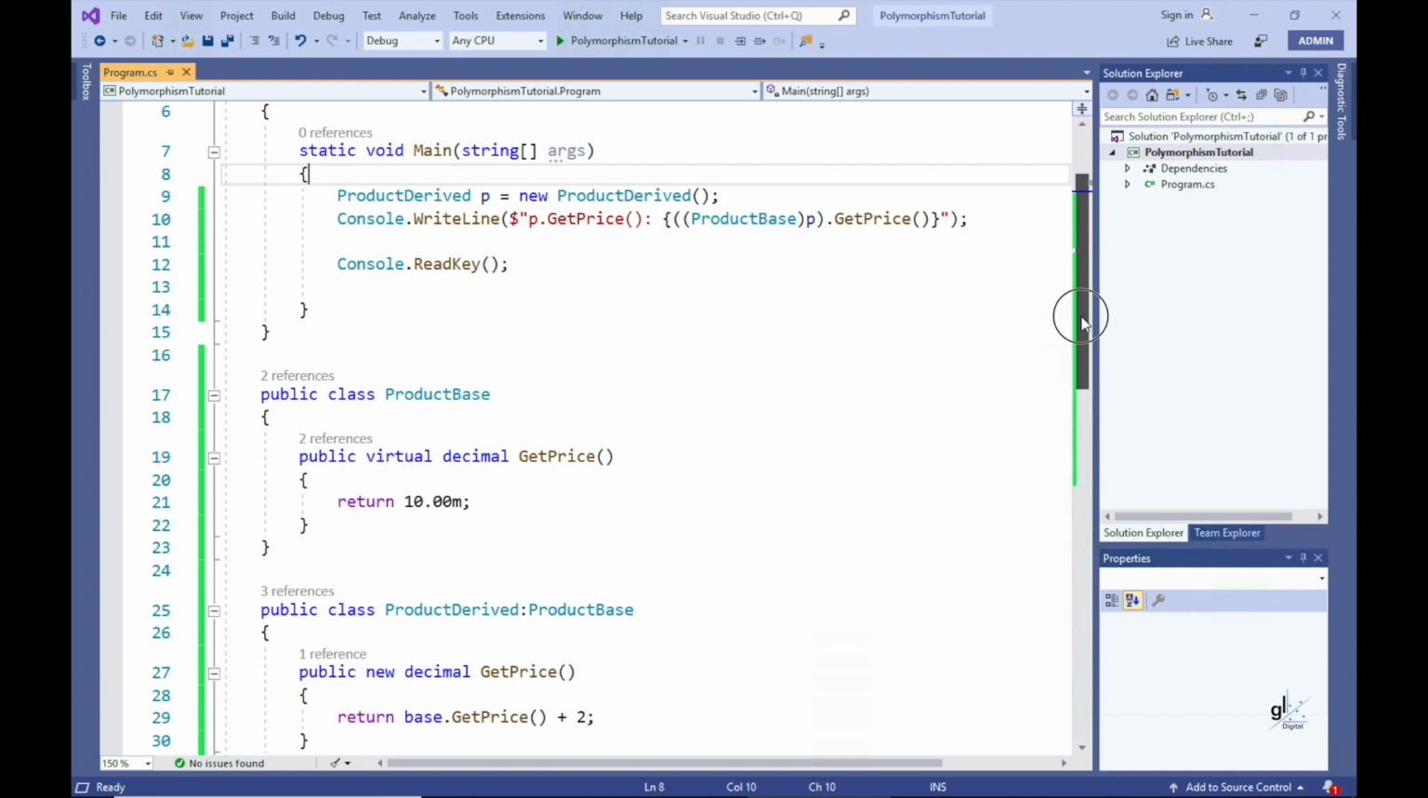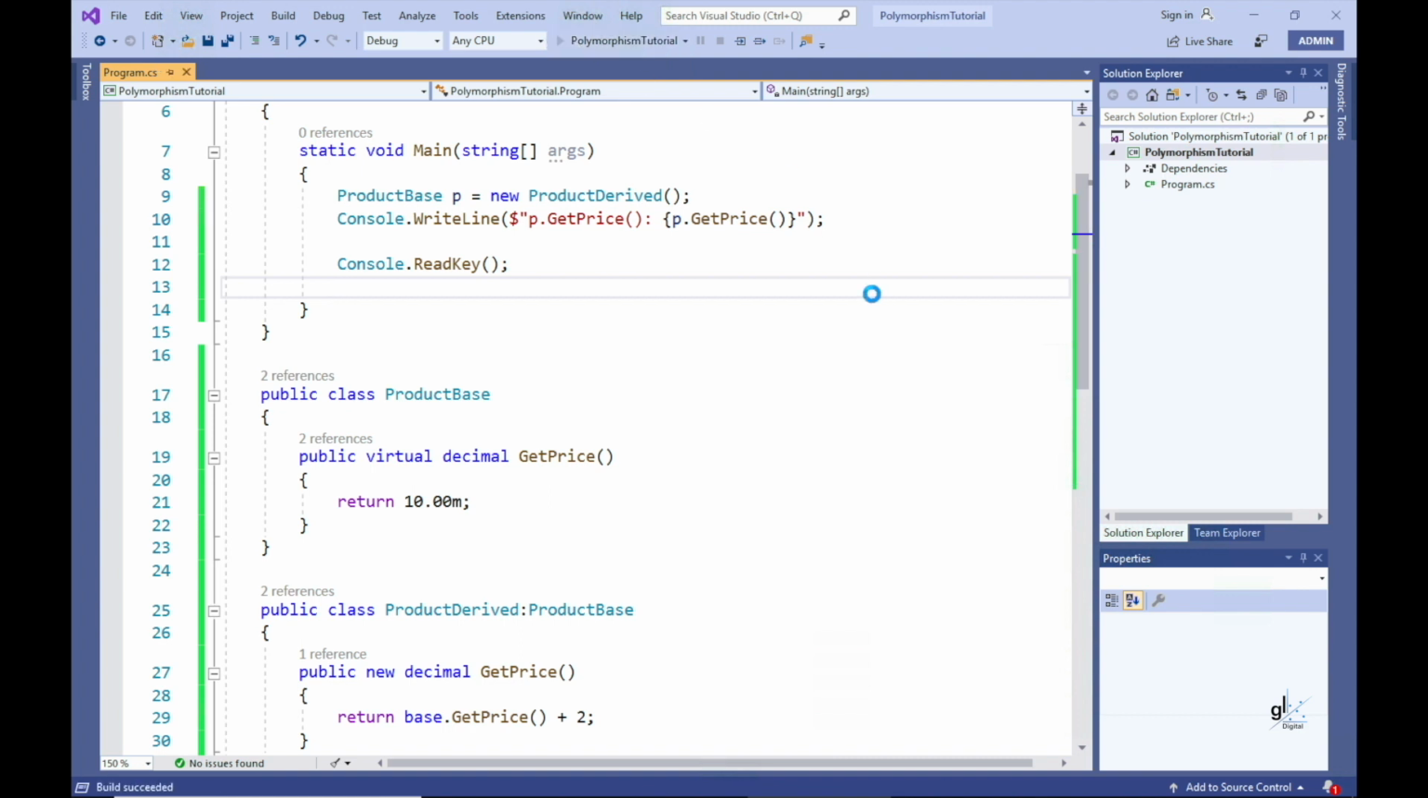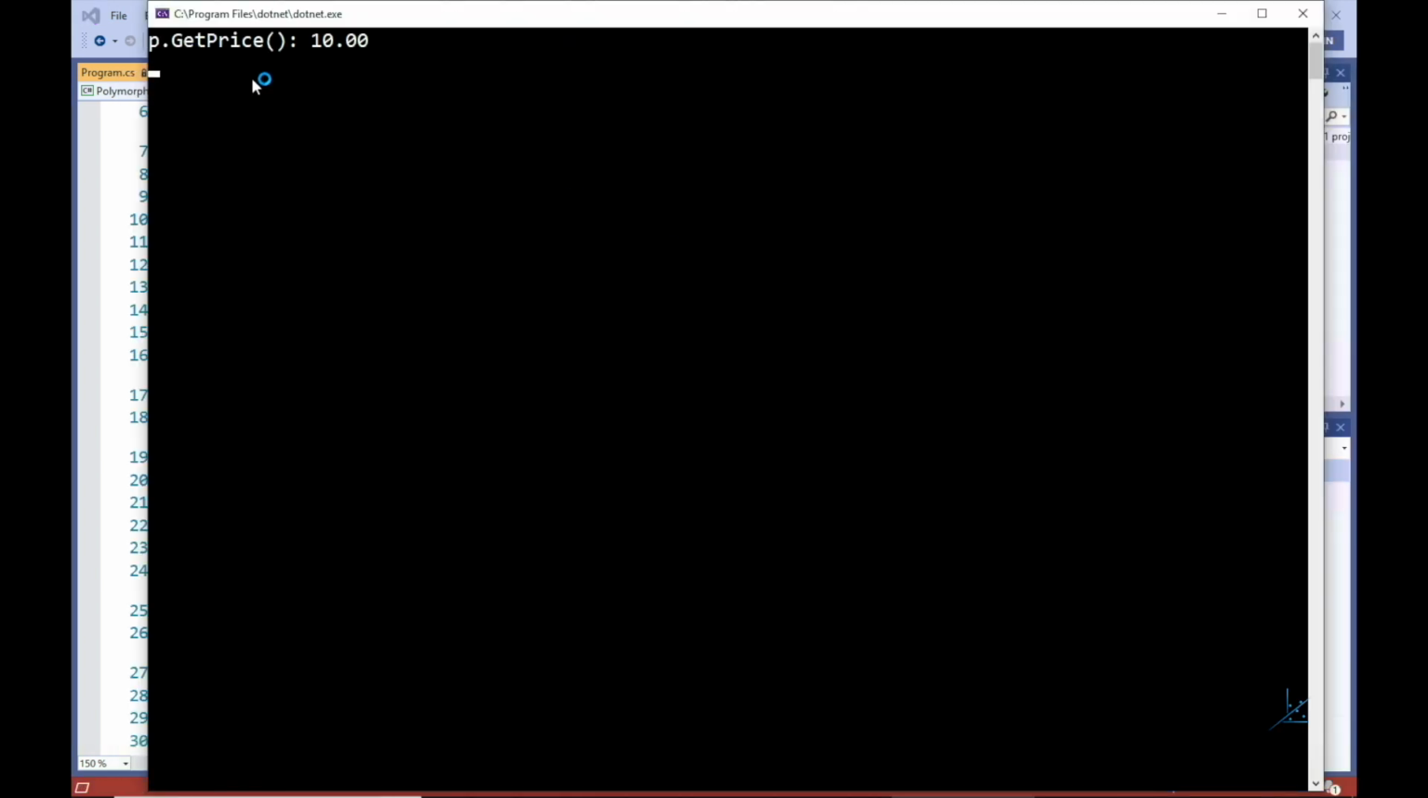And what happens if we define variable P as product base in our source code, but instantiate it as the product derived object type at runtime? If you'll recall, we have tested this in a previous example, and the result was that the version of the getPrice method in the product derived class was executed. This is because previously we were using the override keyword in the getPrice method definition in the product derived class. We have now replaced the override keyword in the getPrice method definition in the product derived class with the new keyword. Let's run the code. And the result reveals that the version of the getPrice method in the product base class has been executed.